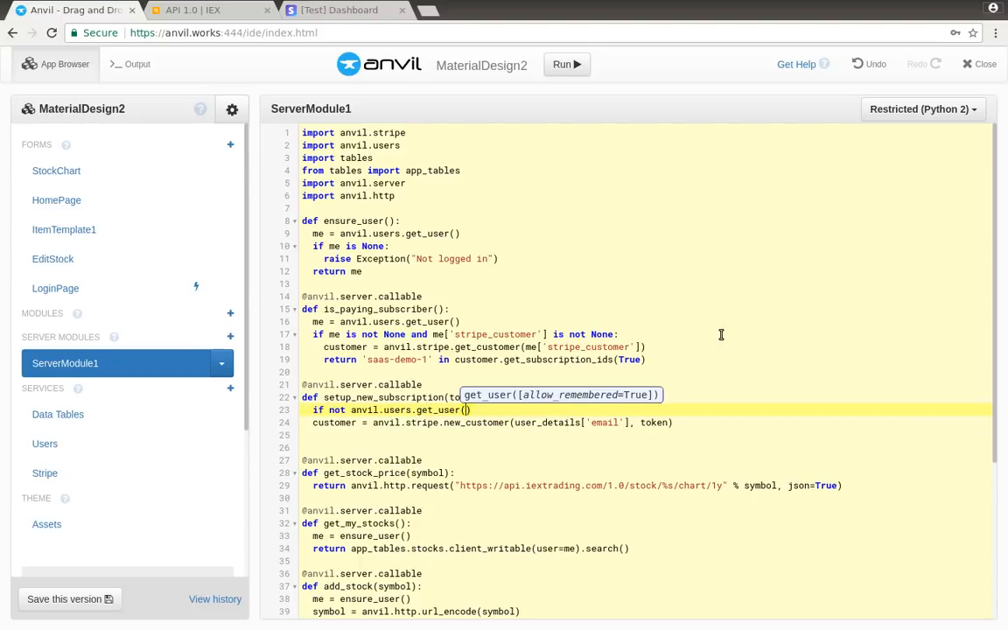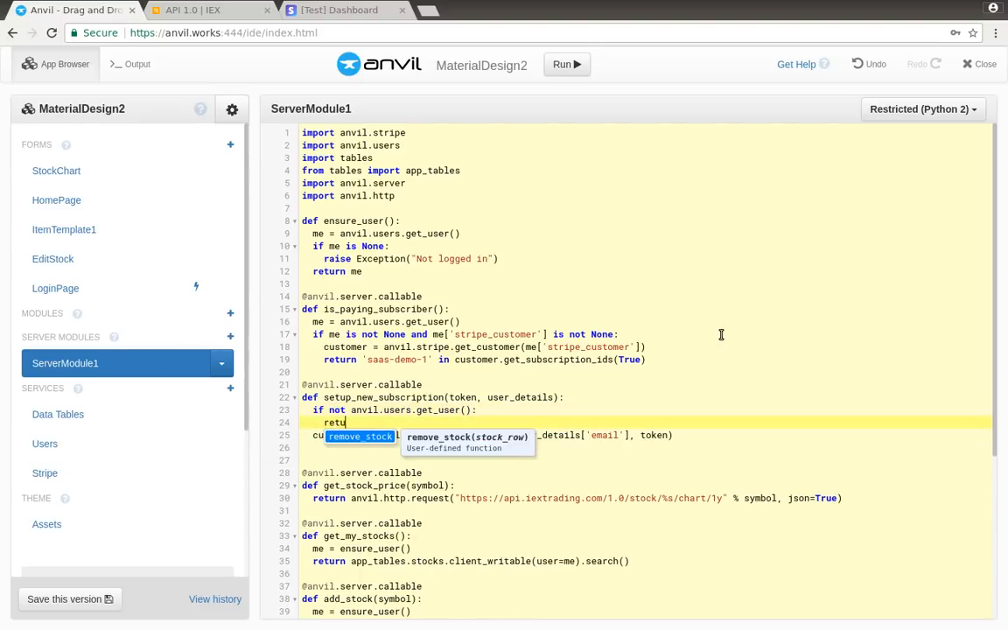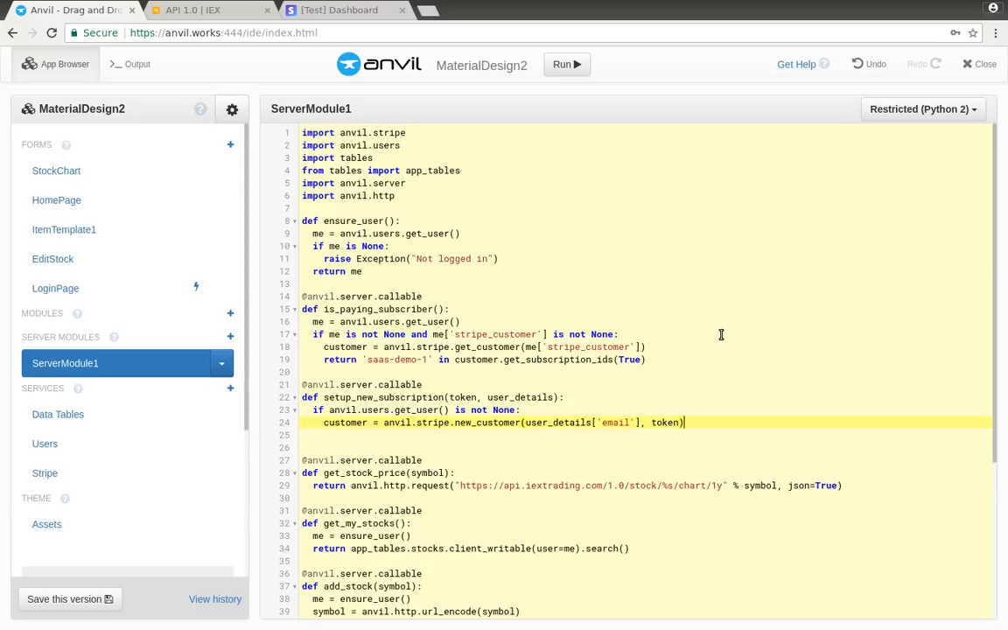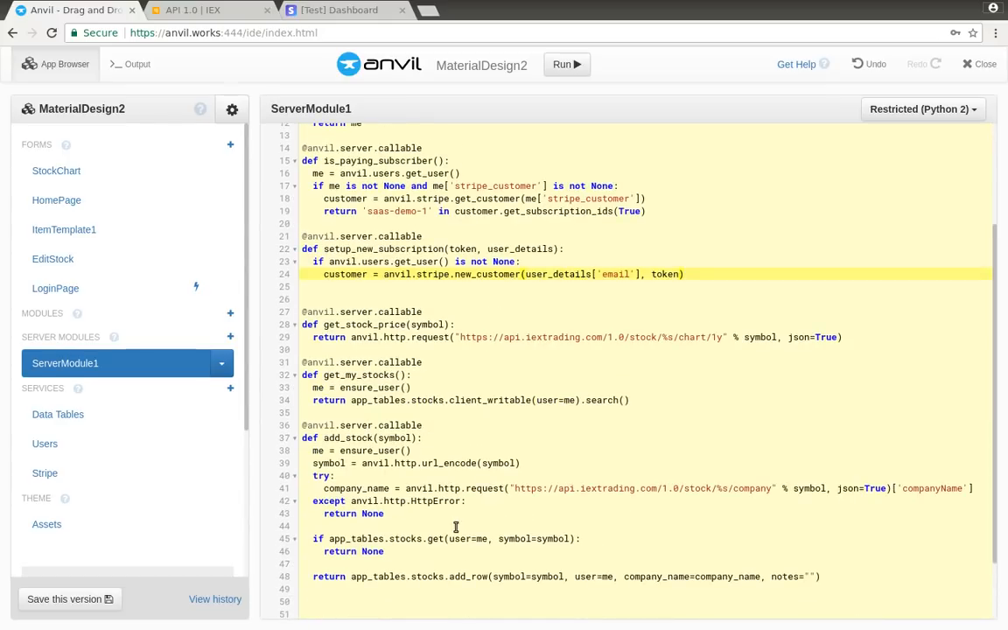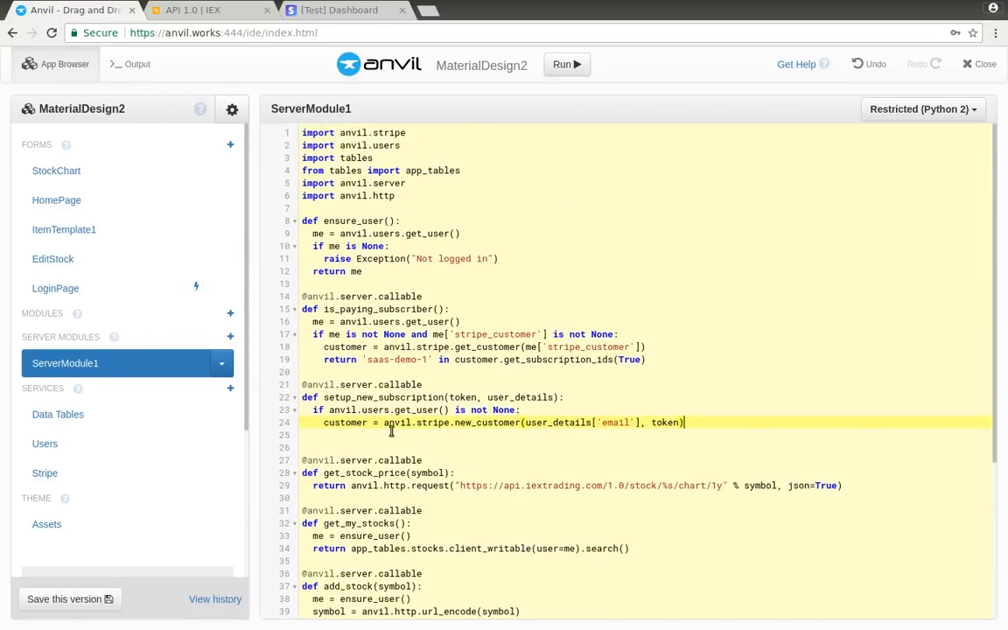Okay, so I'm actually going to do the check for a valid logged in user here, because I'm not going to reuse ensure user, because in a moment we're going to upgrade ensure user to also ensure that the user is paying, to make sure they can't access any of this other functionality unless they're a paying user.